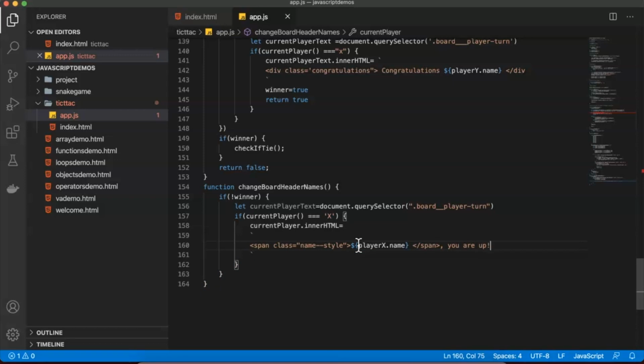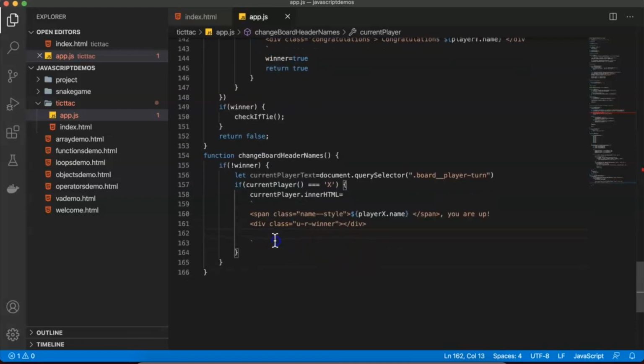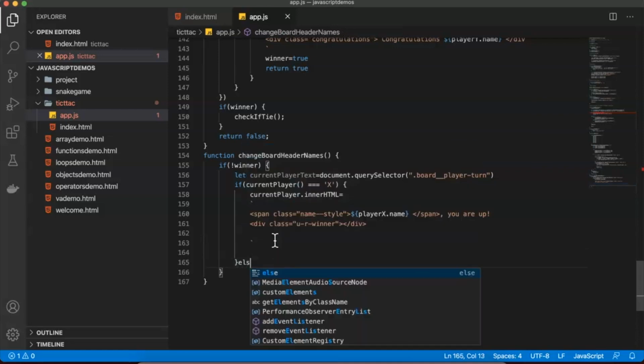like this. And after that we say div class equal to, we're just going to create a class which later on we can apply the CSS style on top of that, u-r-winner, and here we say closing the div tag. So the div tag is closed. That's it. And now after this line, what next we have is the else condition.